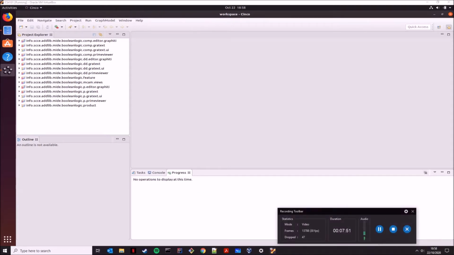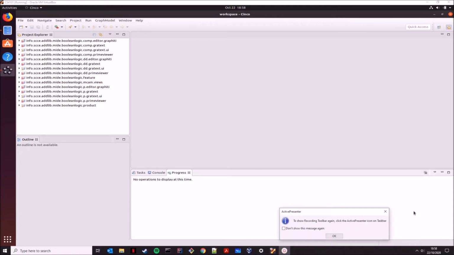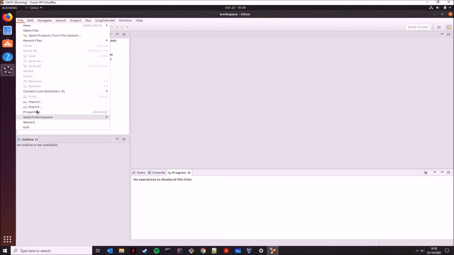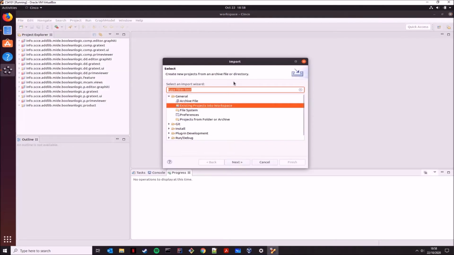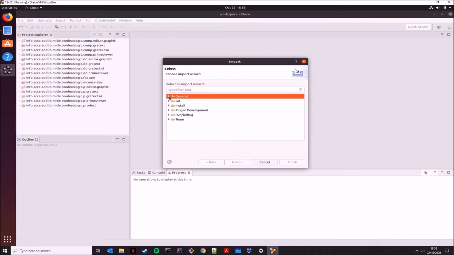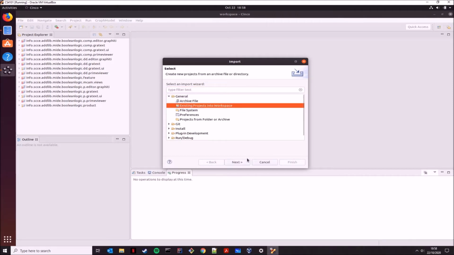Okay, so that has finished building. So now let's bring in the next folder that we need. Go to File, go to Import, Existing Projects into Folder. If you don't see that immediately, it's General, Existing Projects into Workspace.